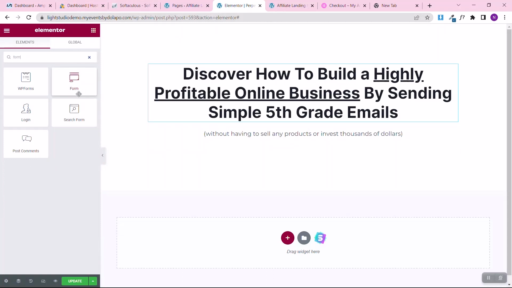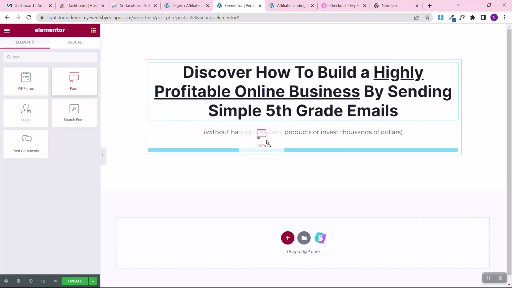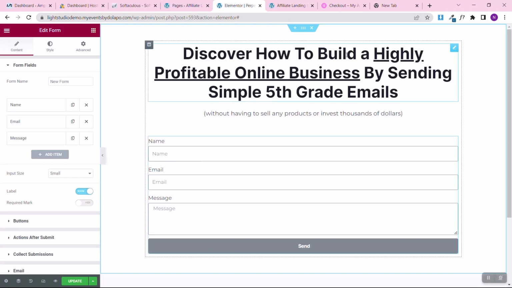So why you're seeing this form widget is because you purchased the Elementor Pro plugin, because if you don't do that, you're not going to get this widget in the free version. That's why I highly recommend you get this, aside from the other bonuses or benefits that you get along with this Elementor Pro plugin. Okay, so once we do this, we add the form widget here.